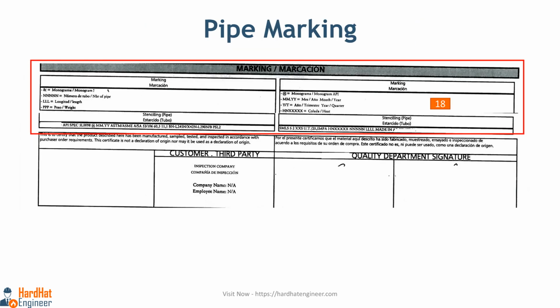The last step, step 18, is to check the marking details on the product. Here you can see that manufacturing standards such as API, ASTM, ASME, material grade, pipe size, thickness, schedule number, length, heat number, etc. are marked on the pipe using the stenciling method. Below that you can see the standard signature block. By following this step-by-step method, you can review the material test certificate of any product.